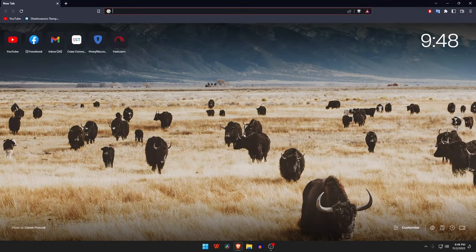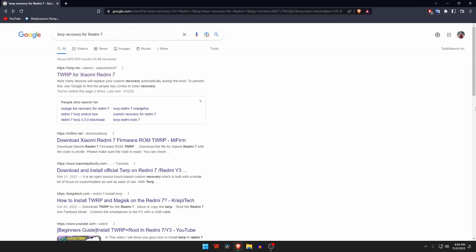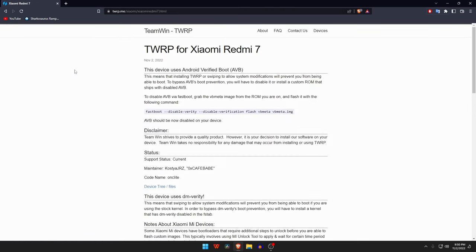At first, we have to download the TWRP recovery file on our PC. Open a browser and type in the search bar TWRP recovery for, then write your mobile model, such as my device is Redmi 7. From the search list, you will get the twrp.me website link. This is the only authentic website for TWRP recovery.